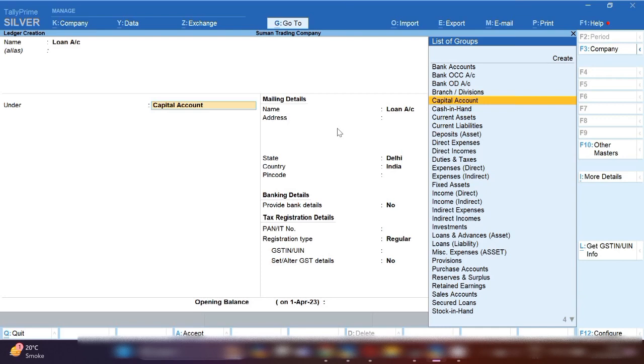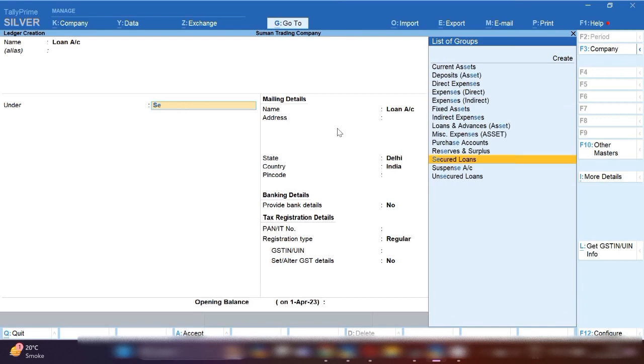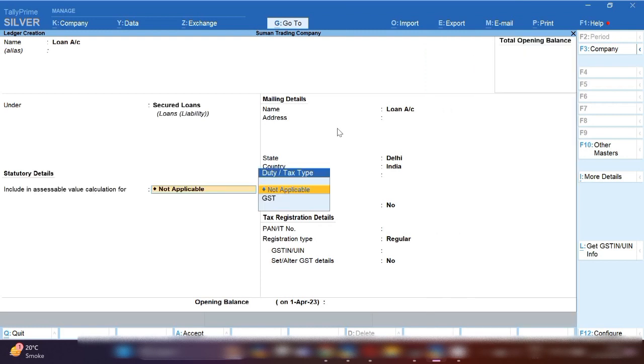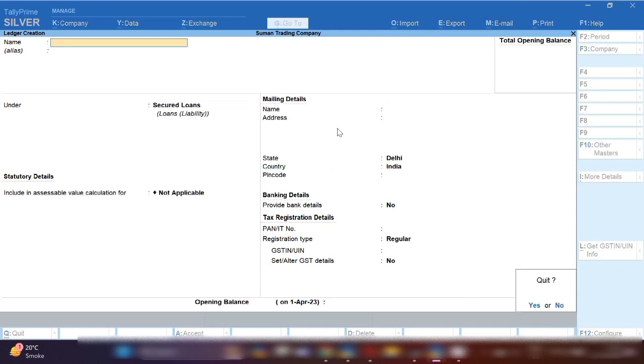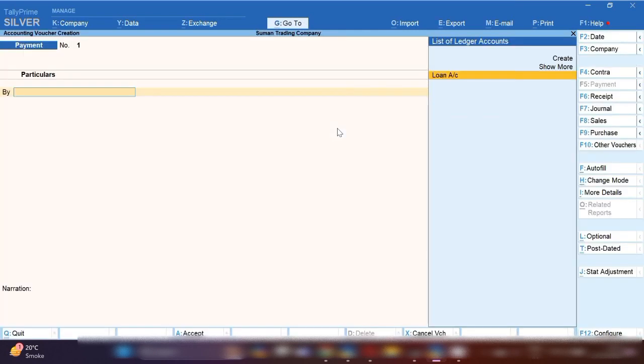I'm going to create a loan account ledger here. The loan account ledger will be created under the group secured or unsecured loan. If you have taken a secured loan, select the secured loan group. If you have taken an unsecured loan, select unsecured loan. We are going to take the loan from our bank, so this comes under secured loan. So I'm going to select secured loan and save this entry. So the loan account has been created. Now for the second ledger, you can create your current bank account ledger.